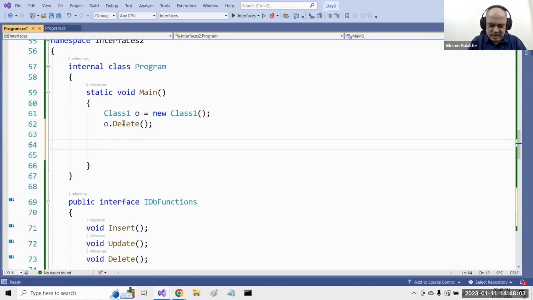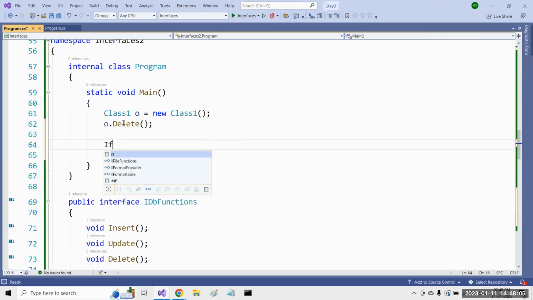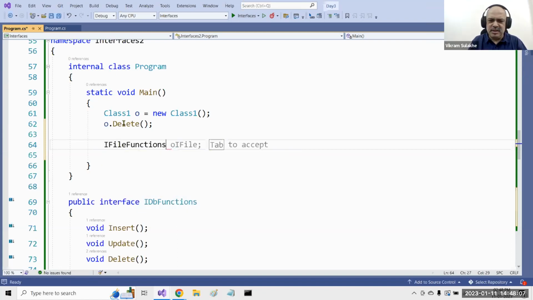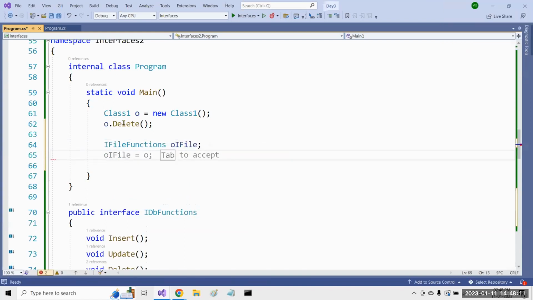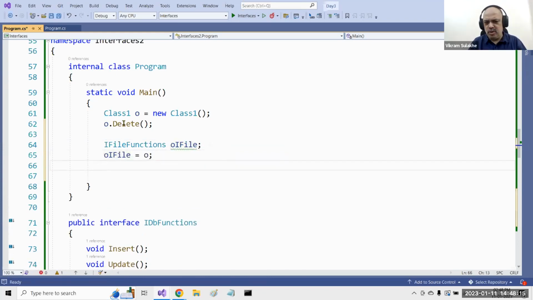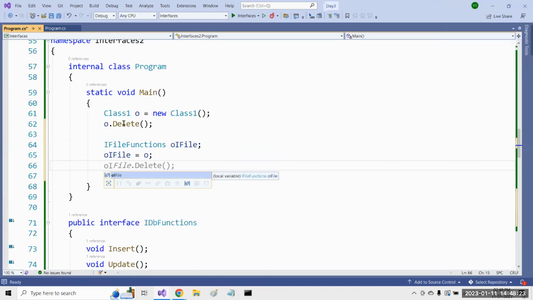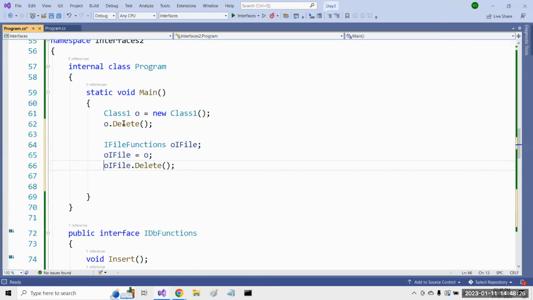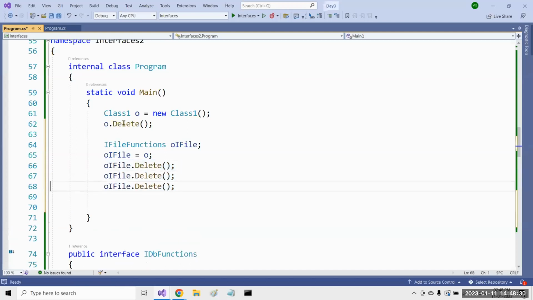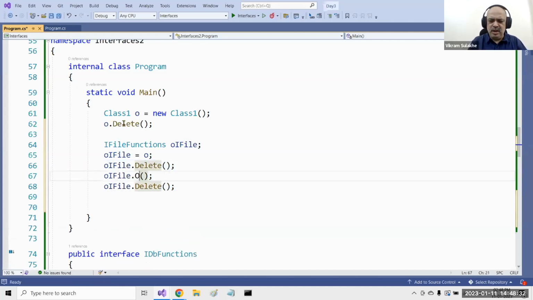So speak code. Now don't speak English. Code. Yes. IFile functions. OIFile, carry on, equals to O. I'm doing it on the next line. OIFile is equals to O. Then what? Now how do I call open, close, delete? OIFile dot delete, open, but whatever method that you want to call.